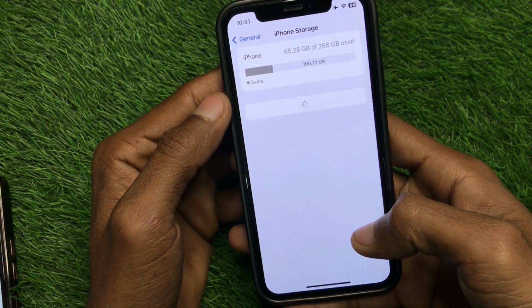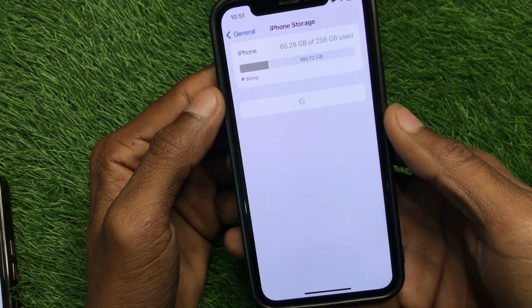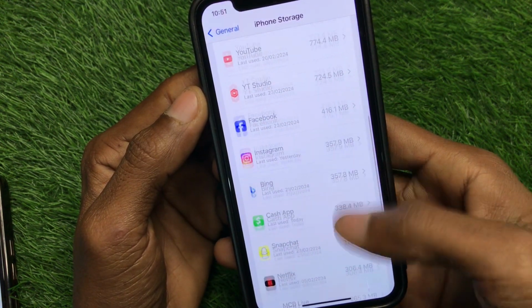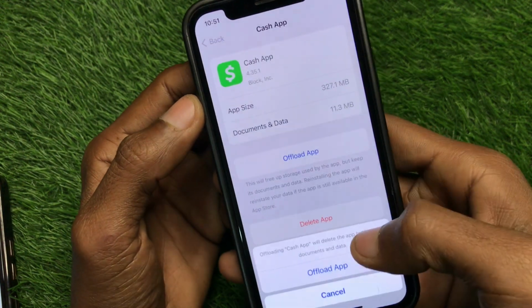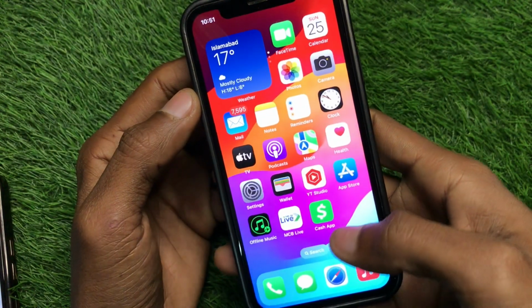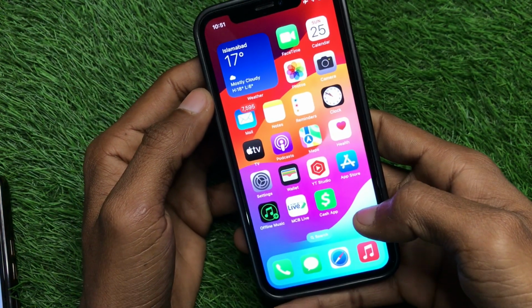click on general and click on iPhone storage here. Now you have to wait for some seconds, scroll below, and find your Cash App. And guys, you need to offload your app, and after doing the offload you need to reinstall it again. Then do your transaction again and check whether your problem has been fixed or not.